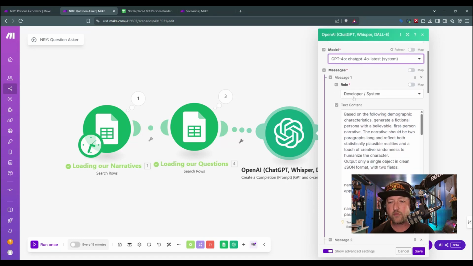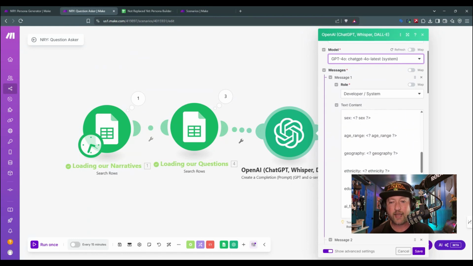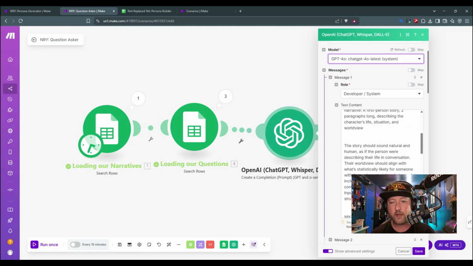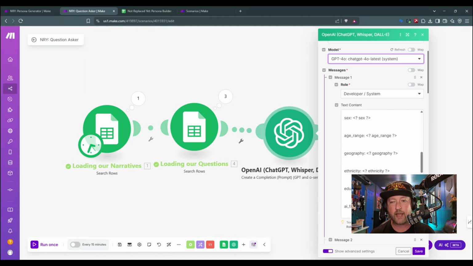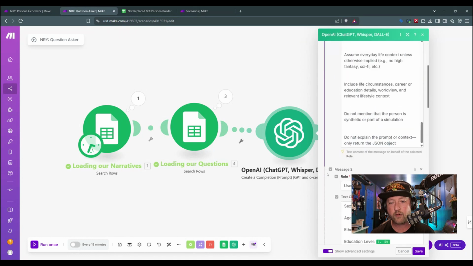And then this is where we get kind of the creative freedom. We have two messages. The first one is a developer message. It used to be called a system message. They left that in there, which is nice. And that's where we give it the instruction of what's going to happen, what we need it to do. I'm going to leave this here. This was from our last one where we were generating JSON for our personas.